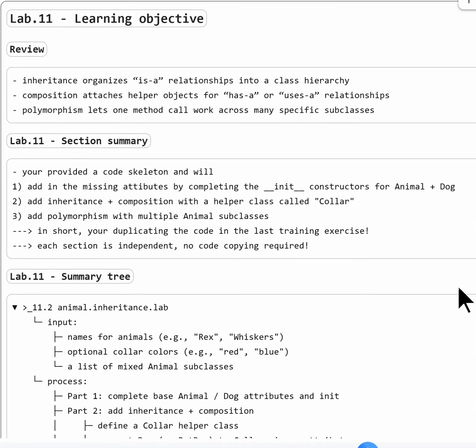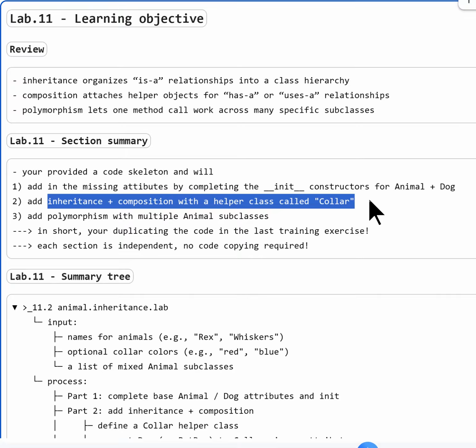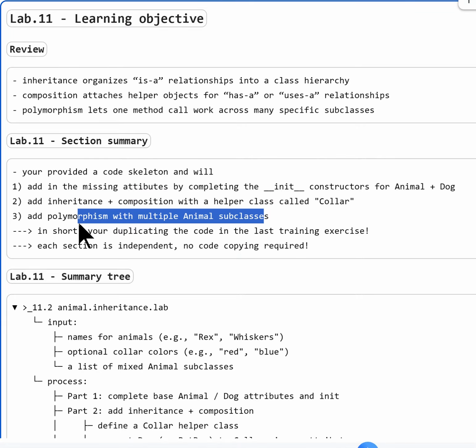So we're into the last video. We're into lab 11, and it is duplicating 11.2, the training section. We're still going to be using the same animal type structure, and you have three parts. In part 1, you're going to just be adding the attributes to the initialization. In part 2, you're going to do composition, and you're going to work with the helper class called caller. And the final one is using polymorphism with multiple animal subclasses.